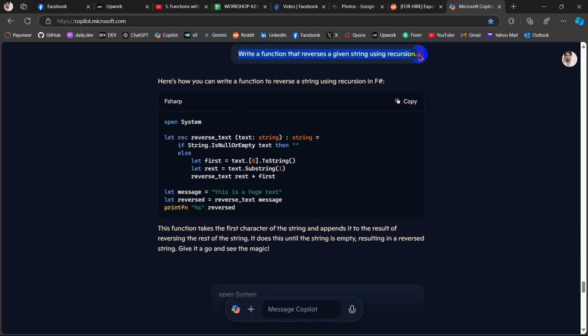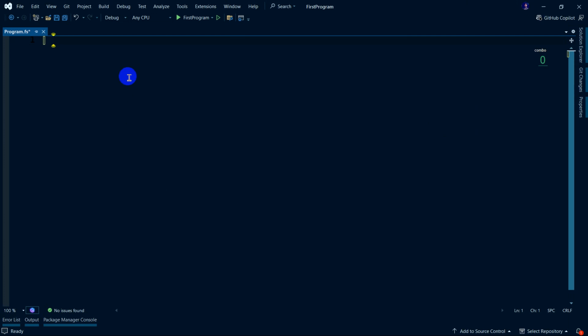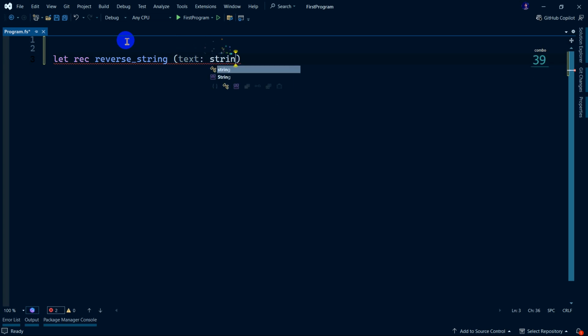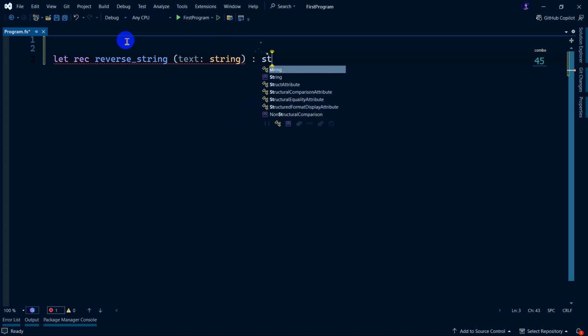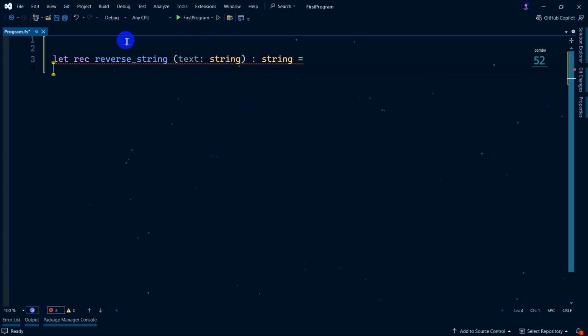Here is the problem I have given to Copilot. So you can see the solution. It says here is the solution and basically this is the solution code. So I won't take a look so much. I'll try to write it. So first of all, let's declare a recursive function using let rec reverse. It should take a string parameter, text, and should return a string. I am using type annotations as well.